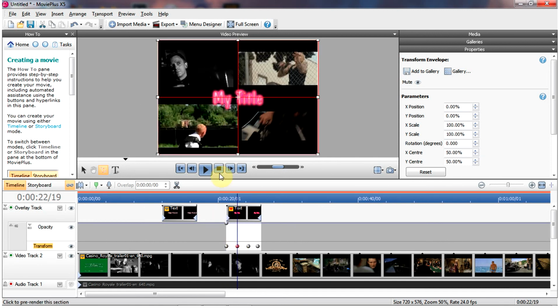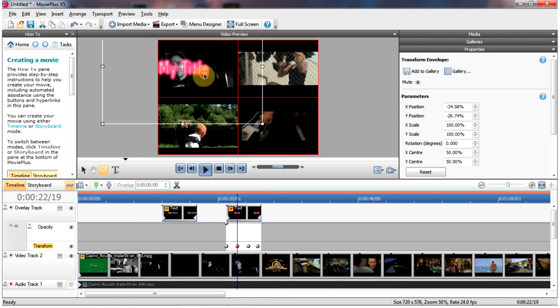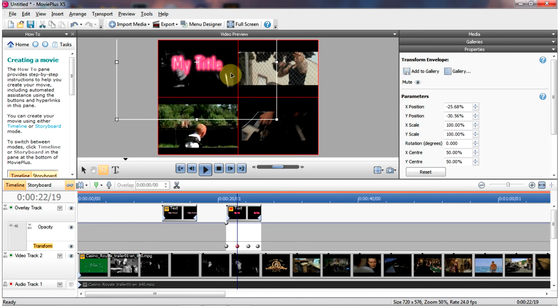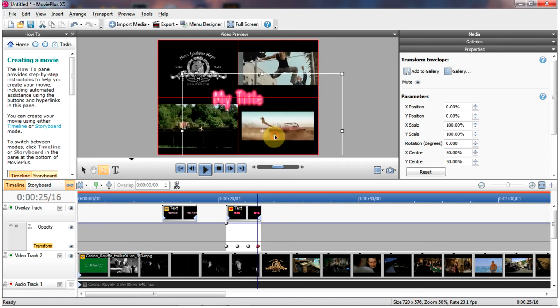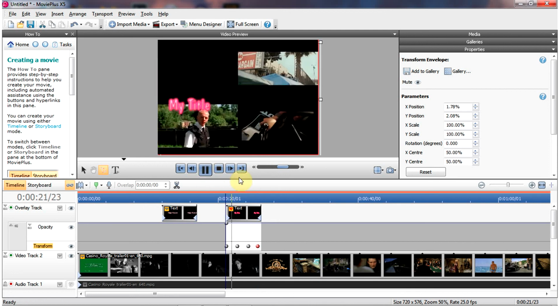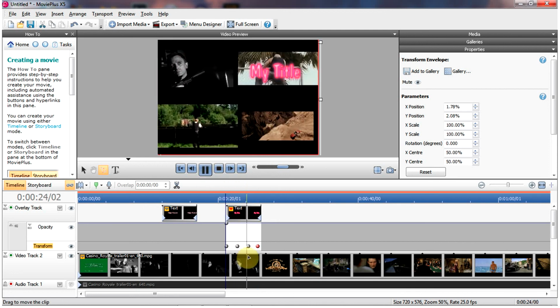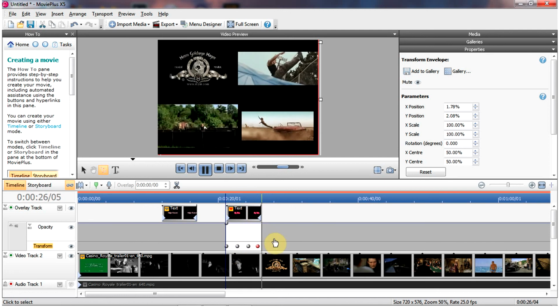The next point, I will have it over here and full size. Next point, I'll have it over here, and then the last point, I'll have it down here. Oh no, I'll have it in the middle like it should be really, I suppose. And you'll see if I play it, it appears to move around. So you can control it by moving around like that.